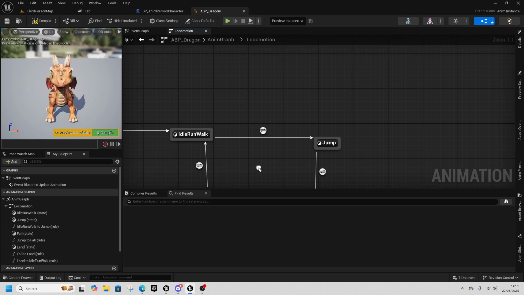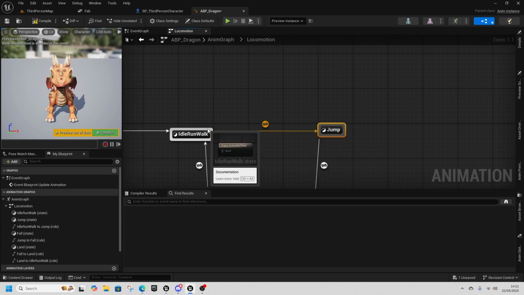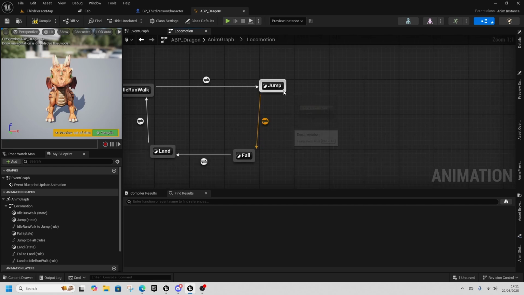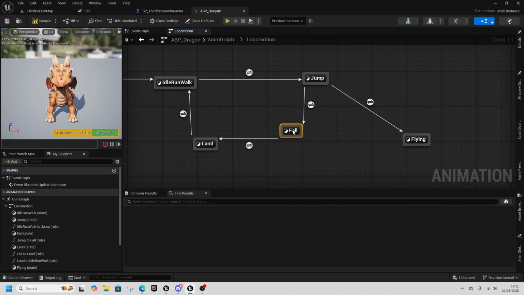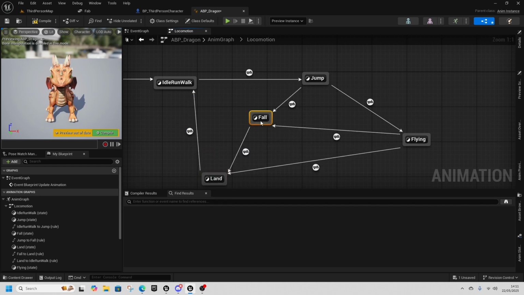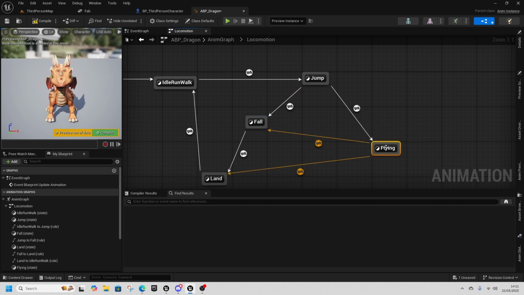And now we need to decide how we're going to initiate flying. So are we going to initiate flying from a base walk run, or can we only initiate it after a jump? So we're going to do it from a jump. We're going to drag off again, get a flying state, and then we need to decide how we're going to get down. So I'm going to have a stamina bar, so when we're out of stamina, we'll go back to falling. But we also want to be able to just land on the ground as well. I'm going to have a land state as well.